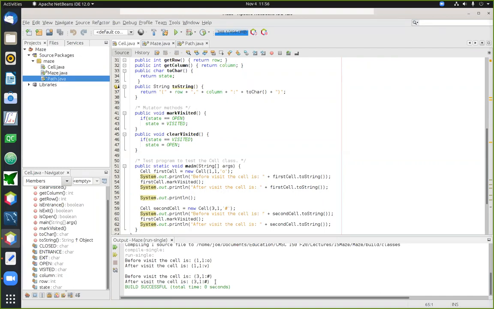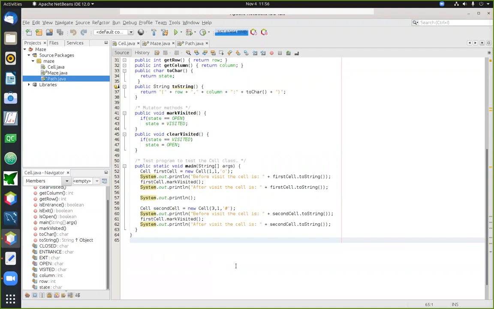All right? So part of what you're going to be doing for the lab exercise this week is, as you finish each one of the classes, you're going to be writing a short test program and embedding that within the class as a main method that will exercise some of these methods and confirm that they're working the way that they should.